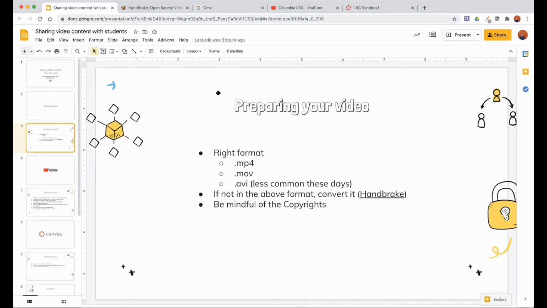And what I mean by that, in general, you should try to have them come in the three standard extensions, which are either MP4, MOV, or AVI. The last one was super popular a few years ago, now a little bit less so. In general, MP4 and MOV are the gold standard here. If your videos come in these formats, you're pretty much good to go.